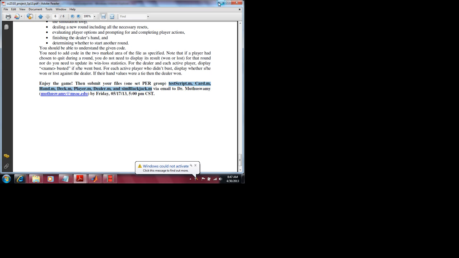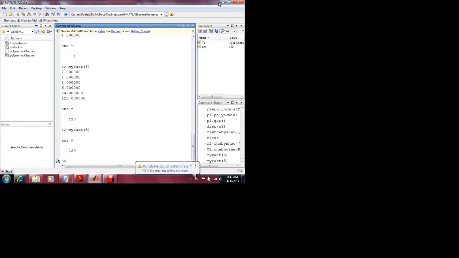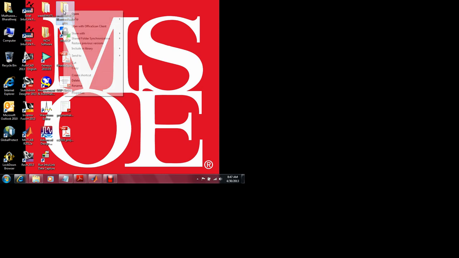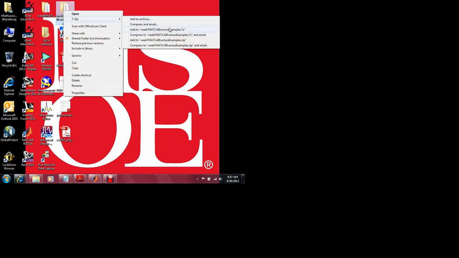So zipping up a folder is really simple in Windows. You should right-click, 7-zip. If you don't have 7-zip, you can download it. You should be on your laptop. So add to the archive, and then just email that to me. All right, so we're done. Starting tomorrow, I'll be here having office hours. So please start working on the project as soon as possible, and we are done.